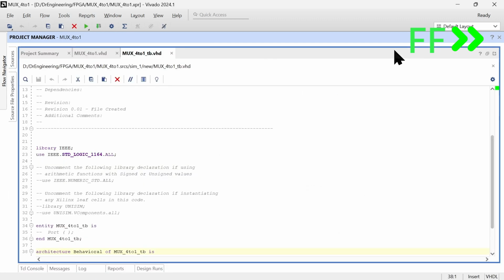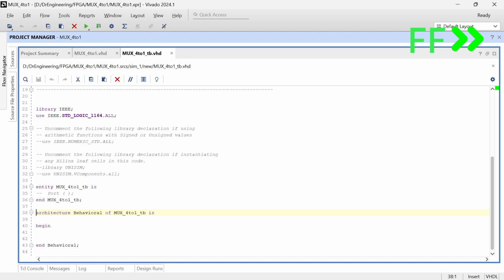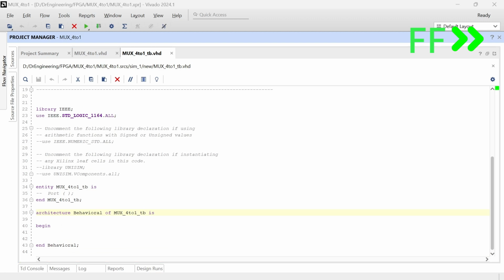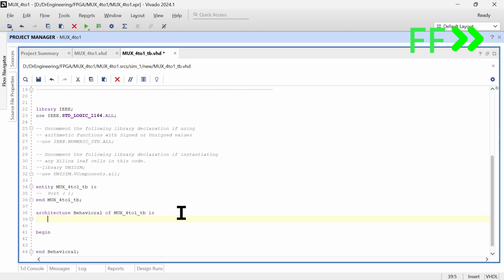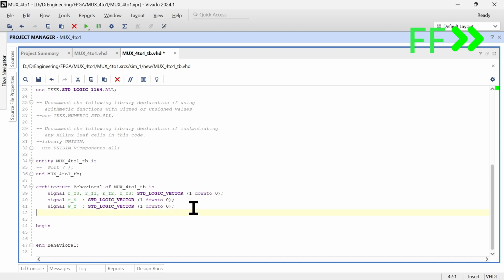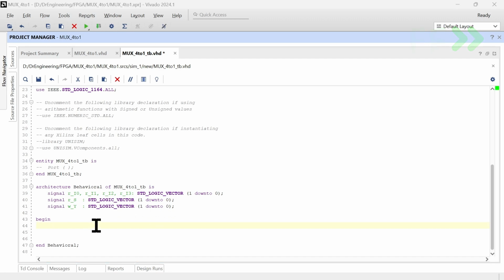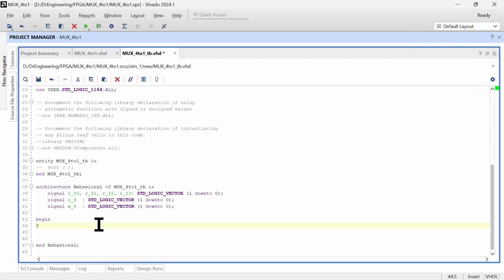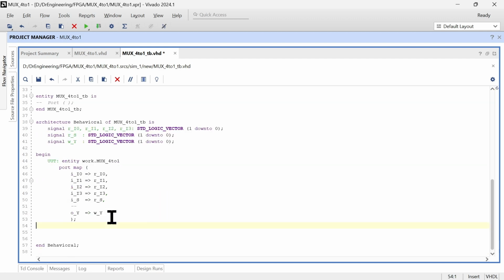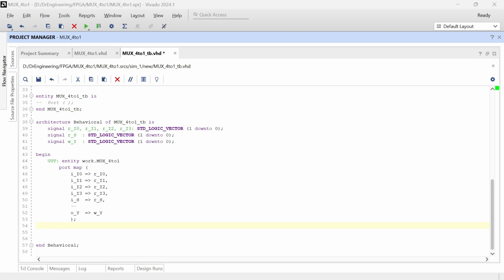In this testbench, we'll establish the necessary test signals. For the input signals, we'll use the prefix R to indicate that these signals are like registers in Verilog. Similarly, we'll use the prefix W for the output signal, which is similar to a wire in Verilog, connecting to the output signal Y. Inside the begin block, we first declare an instance of the 4-to-1 multiplexer, which we'll call UUT. We'll then map the signals accordingly using the port map. Next, we'll design another process to control the input signals and simulate how they change over time.